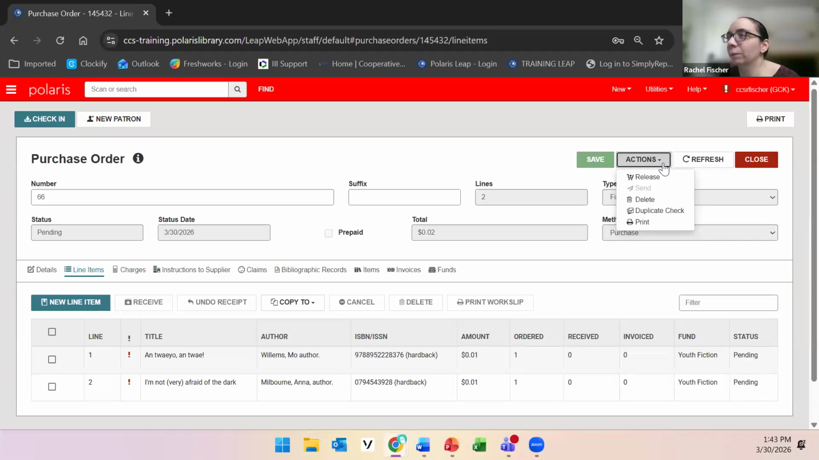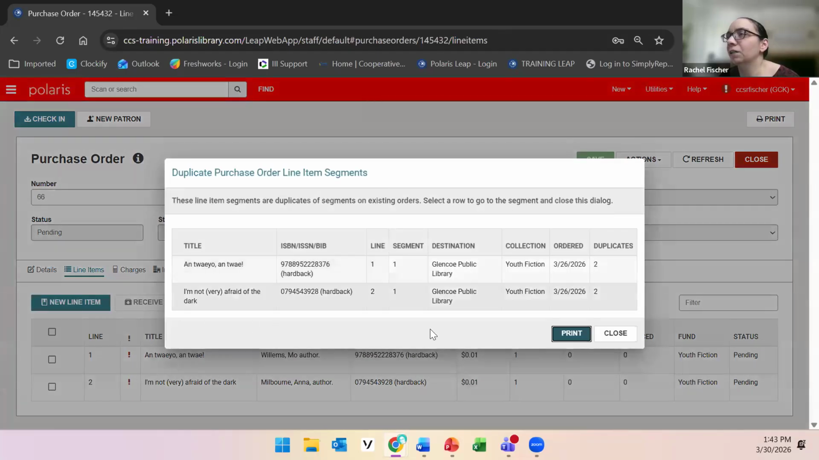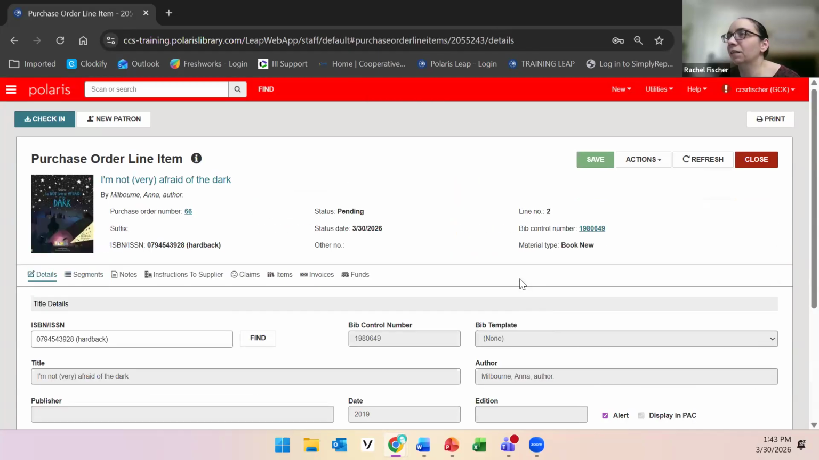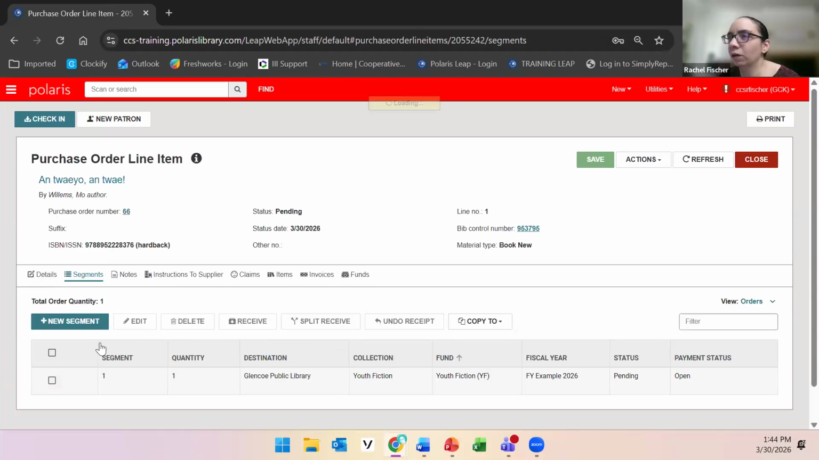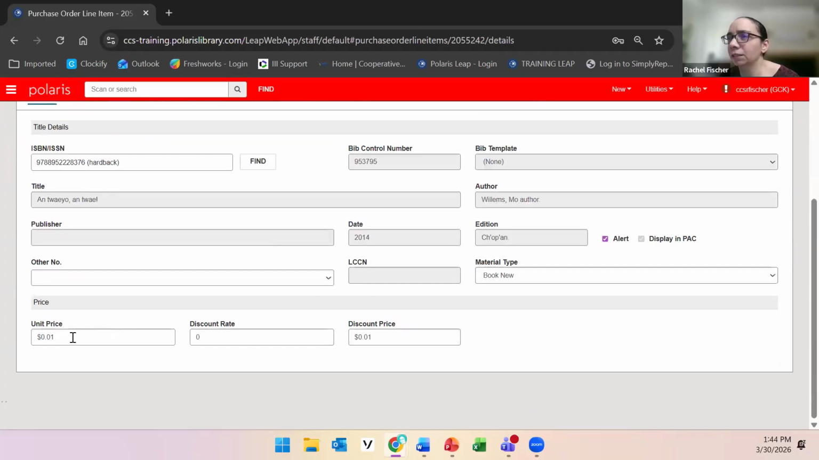So from the Actions drop-down menu, I can click on duplicate check, and it will look for any duplicate line items. So you can see that there's already some line items for these titles that exist. If you want to click on them, you can navigate to that duplicate line item. Since these are 1 cent, it's not the actual price. I'm just going to click on them and edit them briefly before I release the PO and create an invoice.